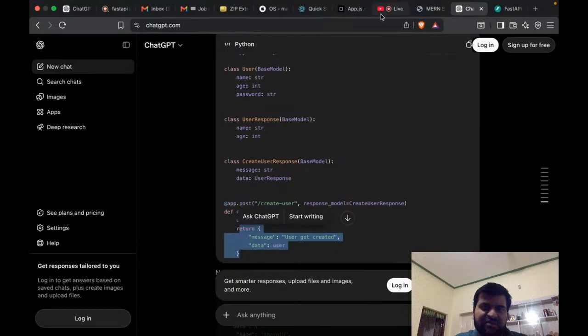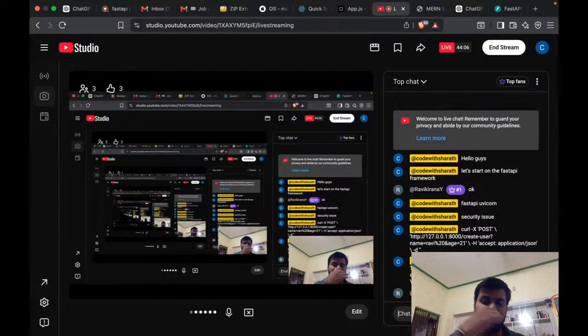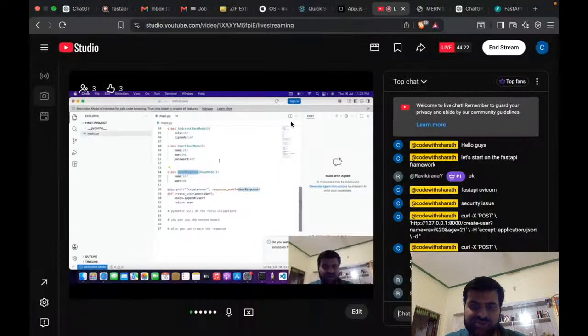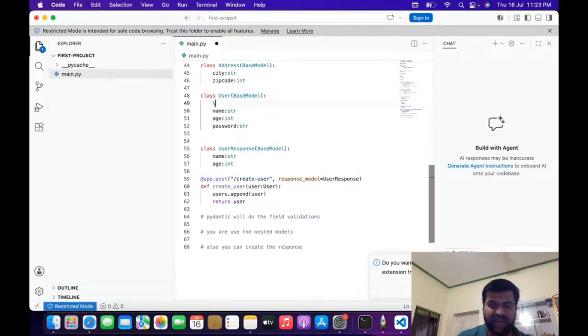If you guys are really understanding, please comment yes. I hope you guys understood now clearly what the use of the user response model is. User response model is where you have sensitive data like password that you don't want to send in the response. Also, you can avoid sending the primary key, the ID, which will be created in the table, but in the response you don't want to send it. Those things you can write in this format.